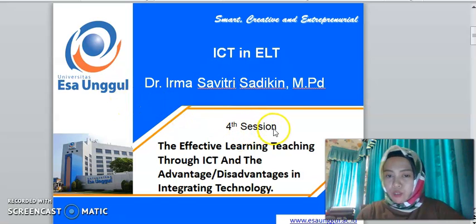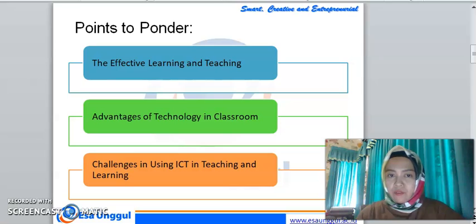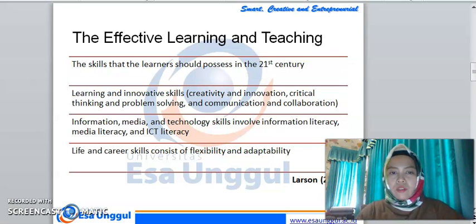Today is the fourth session and the topic is about effective learning and teaching through ICT and the advantages and disadvantages in integrating technology. There are some points I'm going to highlight here. First, the effective learning and teaching, the advantages, and the challenges in using ICT in teaching and learning. So first, the thing that I'm going to talk about is effective learning and teaching. So how to create effective learning and teaching in a classroom.